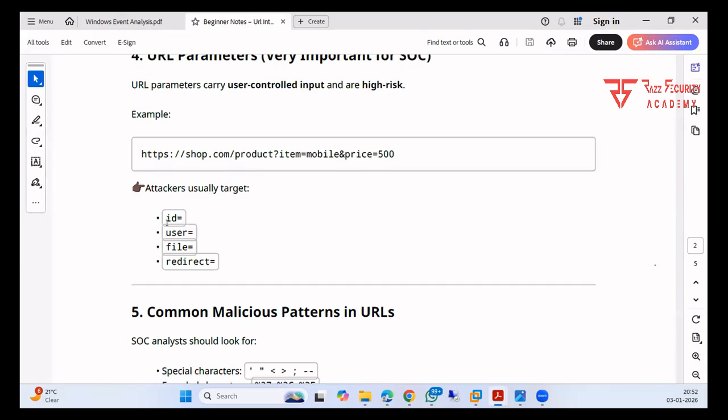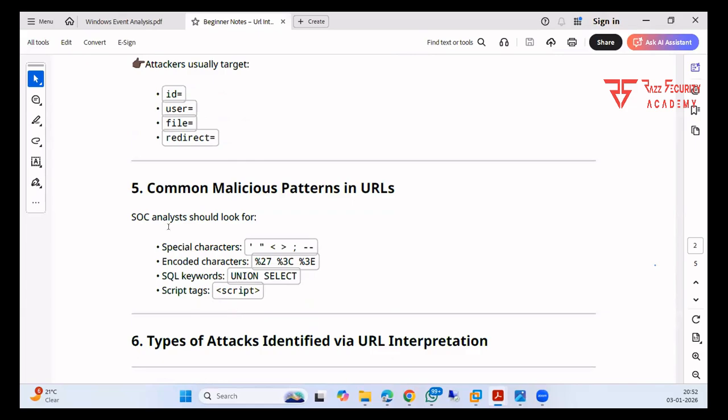So what does an attacker usually target? ID, user, file, or redirect. Redirect means, suppose you want to visit facebook.com, but the attacker takes you to some other website with the use of a redirect. These are some of the patterns we see in the URL.